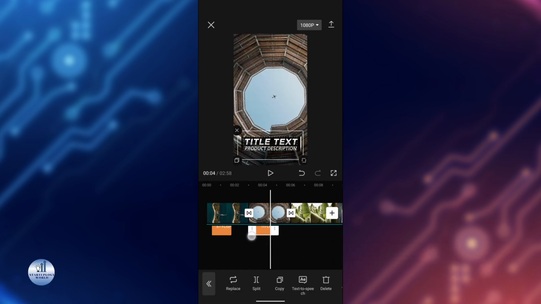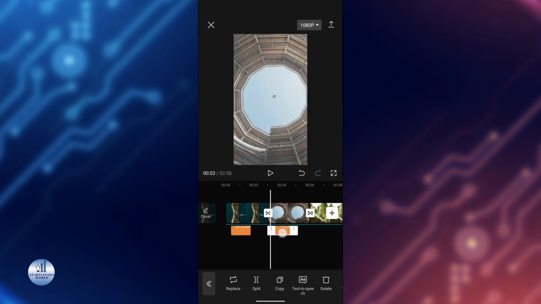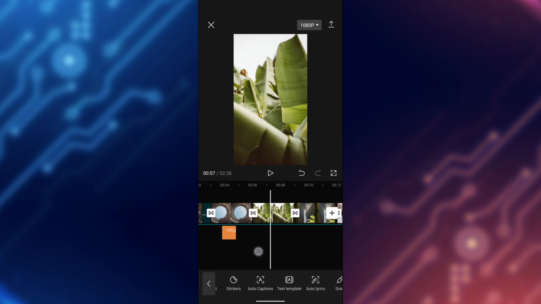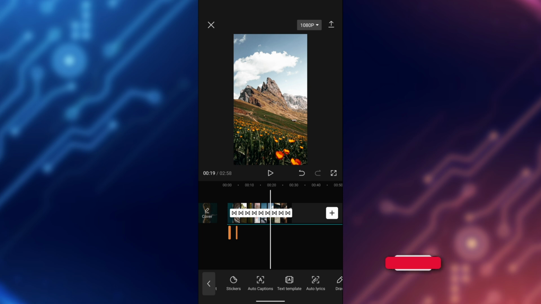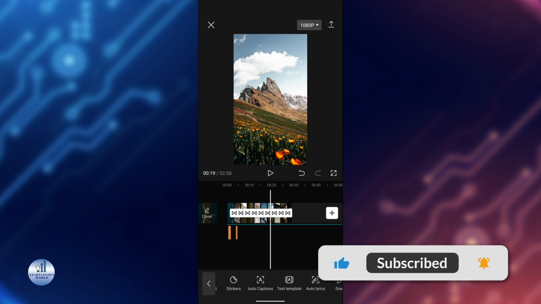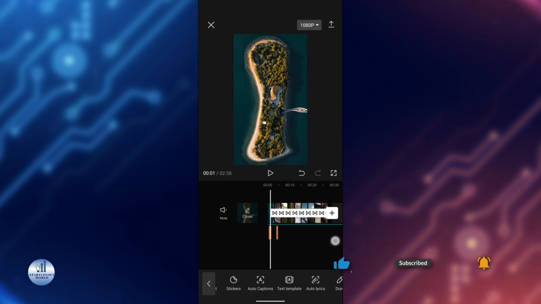Use this slider as a trimming and hold it to position. And now you have added the text and the audio to your slideshow. So here you can see.